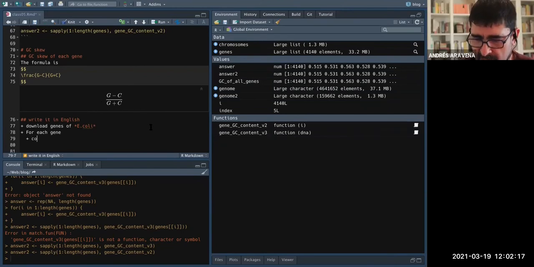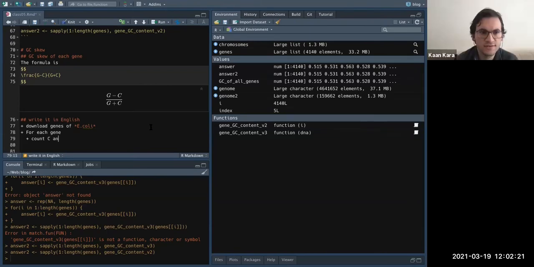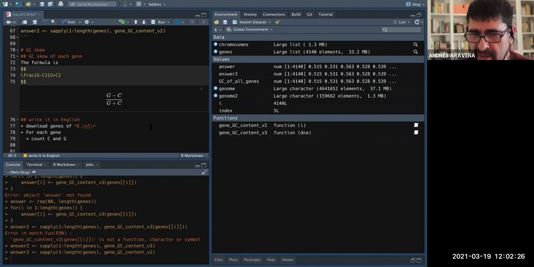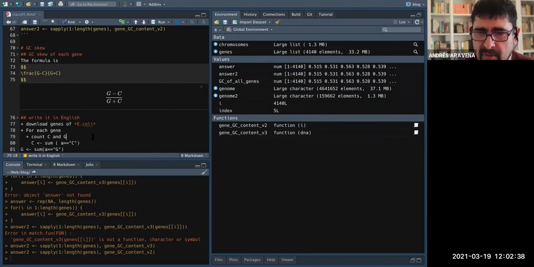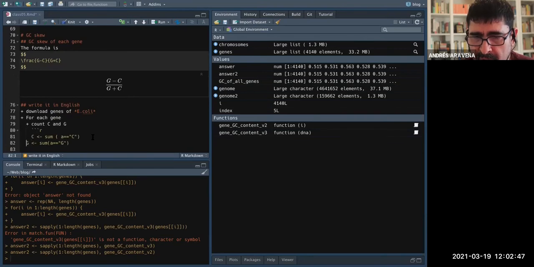Exactly. Count C and G. That we already know how to do. This is the code, no? Let me write it like a code. It will be C and then it will be G.